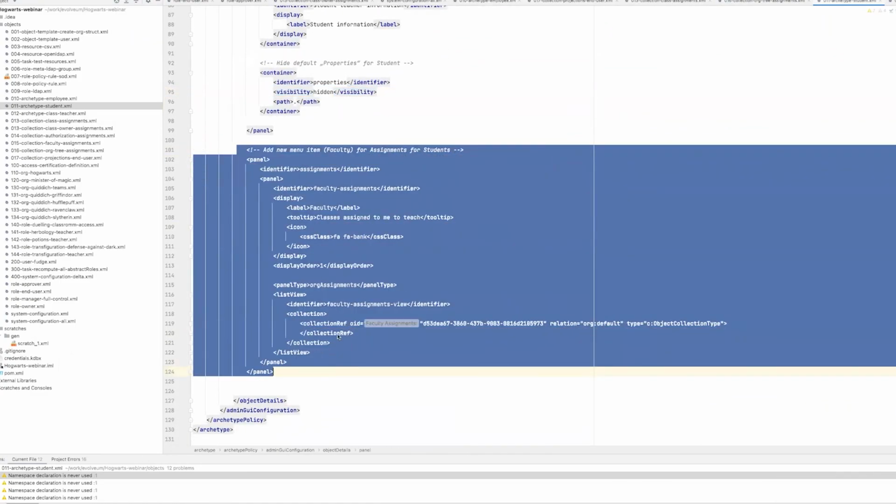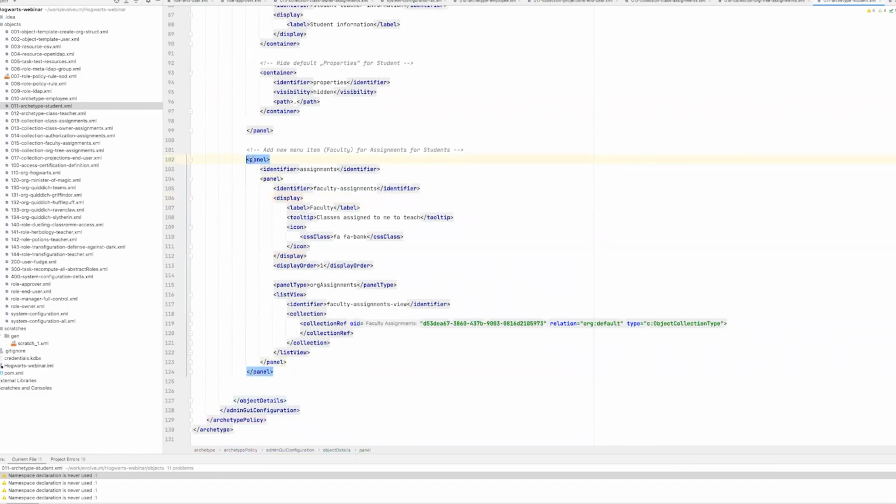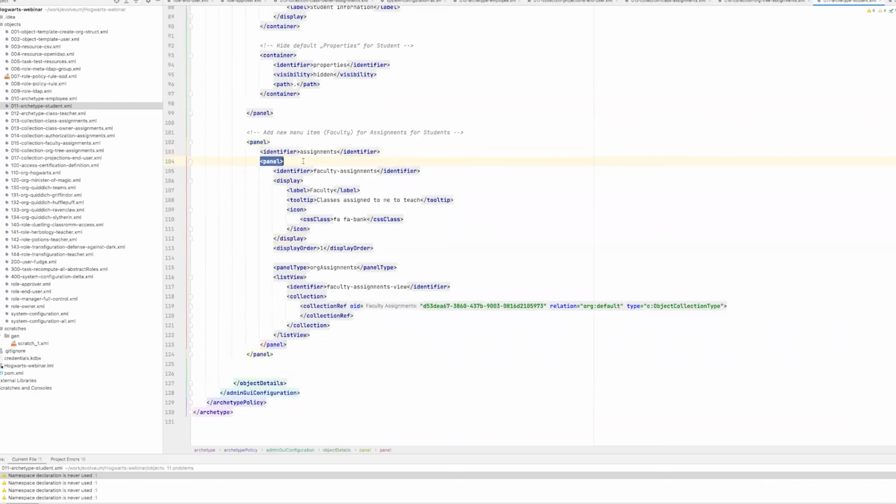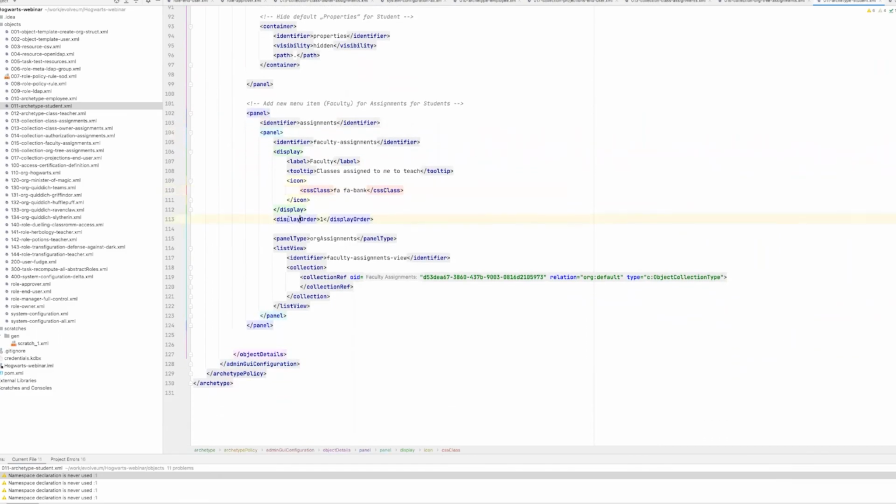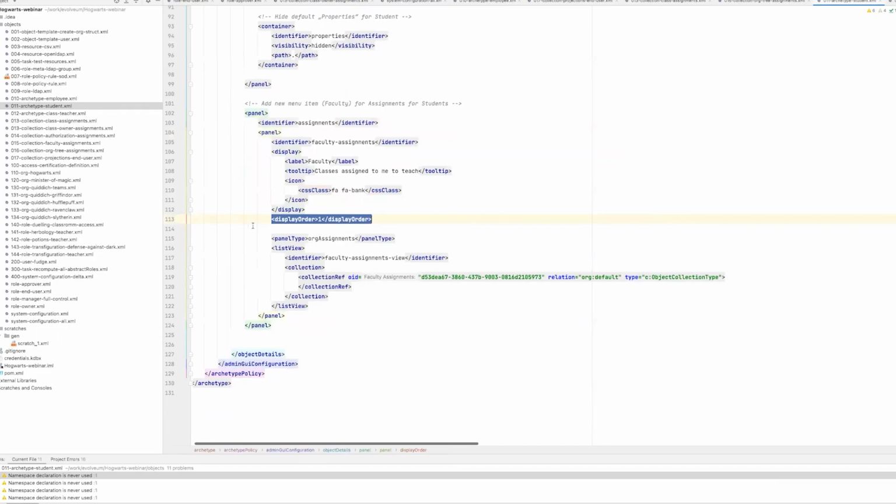So we are going to do it for the students, where we define that for the panel assignments, we want another sub-panel, so it will be shown in the details navigation menu as a sub-menu of the assignments. We want to add a new item with the label faculty and icon of a bank, and it should be displayed at the top of this list of submenus.